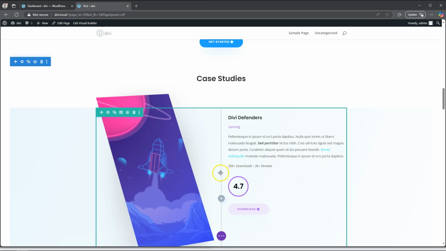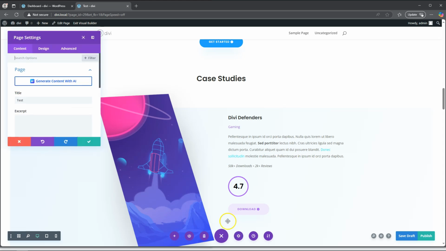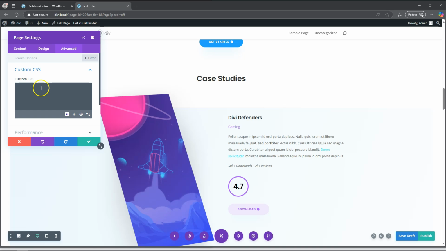Alright, the next one that we have is in the page settings. If you click on the button at the bottom here, and you go into the page settings over here, and we go to the advanced, you also have custom CSS over here that you can write everything in. This works the same as the previous ones I showed you, but the difference now is we're not targeting only the module, we're now targeting everything on this page.